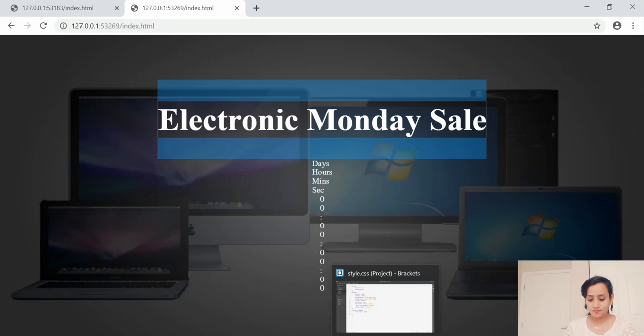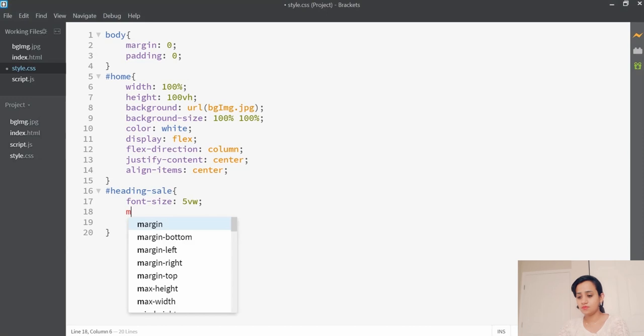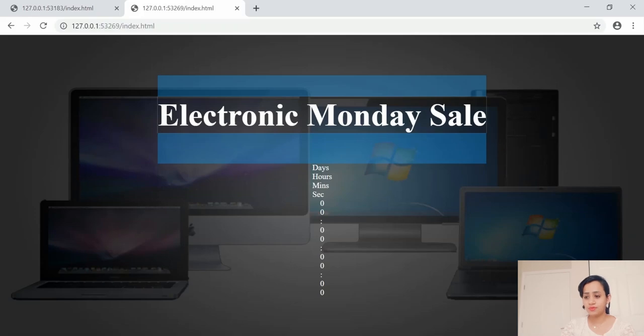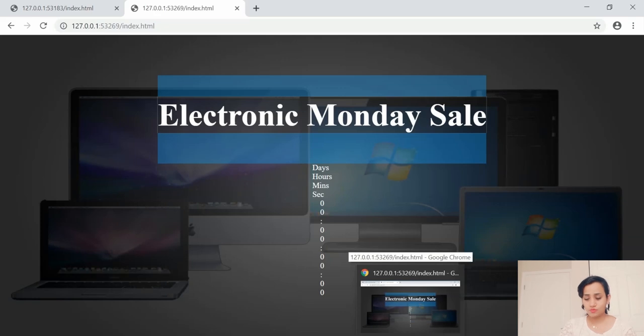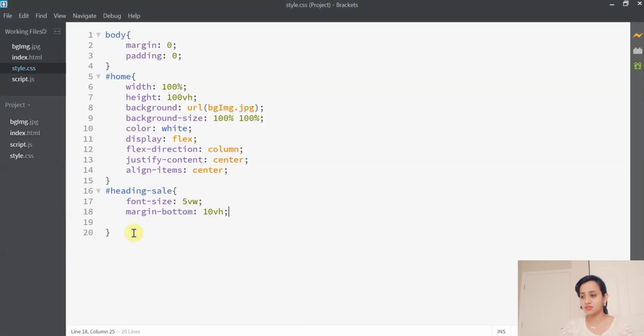Let's take the mobile view and I expand it to the laptop view and move on. I'm going to give this a margin bottom of 10 viewport height. Again, I mention all this in viewport height because it would be much easier for us to view the same thing in the mobile screen as well. There you go. All right, moving on. Now let's start with this days, hours, minutes, and seconds. That is hashtag clock.